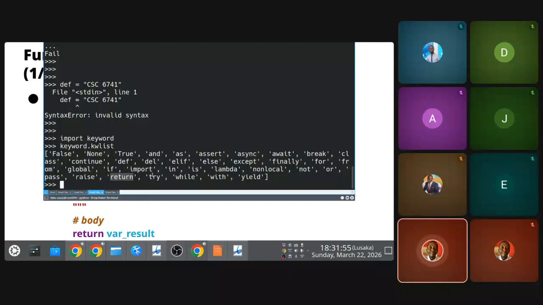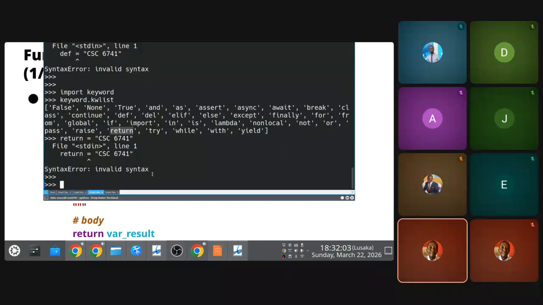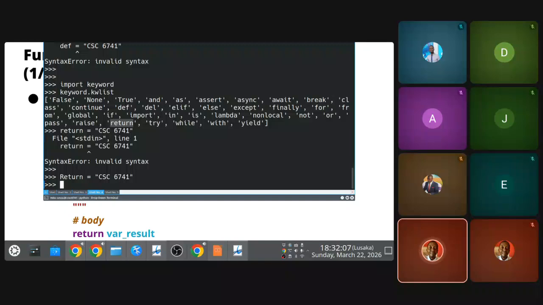Because return is a keyword, I can't say return is equal to CSC 6741. This is a syntax error. However, if I use return with uppercase R, it will work. Why is that? Because Python is case sensitive. So as far as Python is concerned, this return is different from this return because the keyword return is all lowercase.